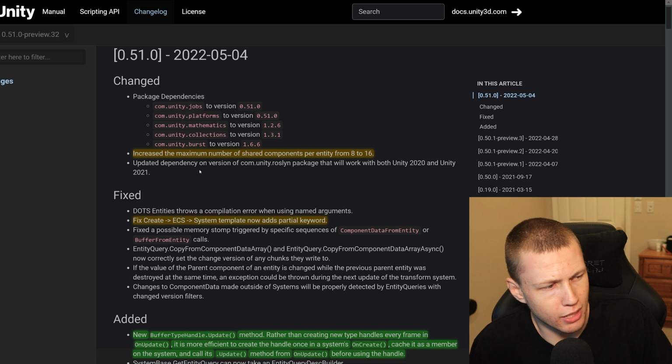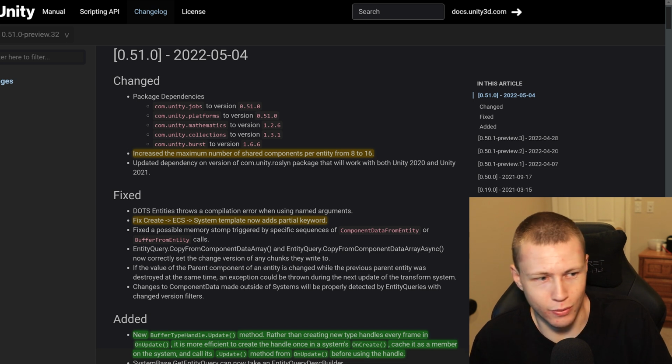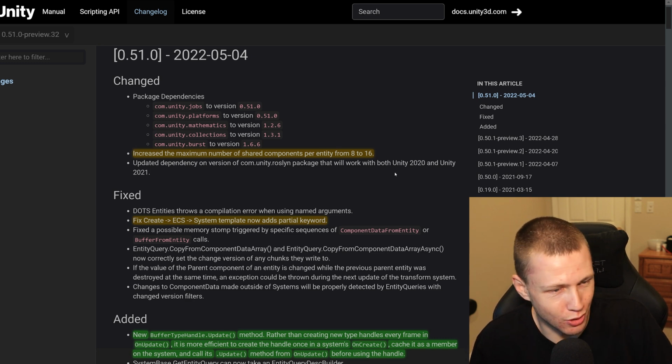There are some random little things sprinkled in there, like increase the maximum number of shared components per entity from 8 to 16. So now we can have a whole bunch of shared components on our entities, which is neat.